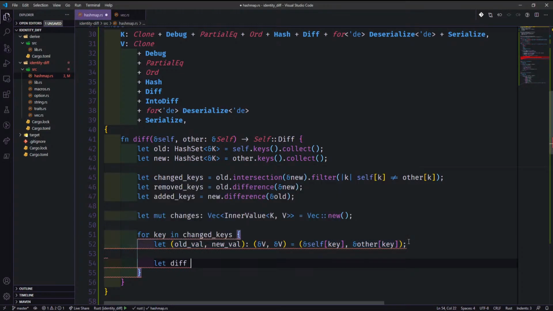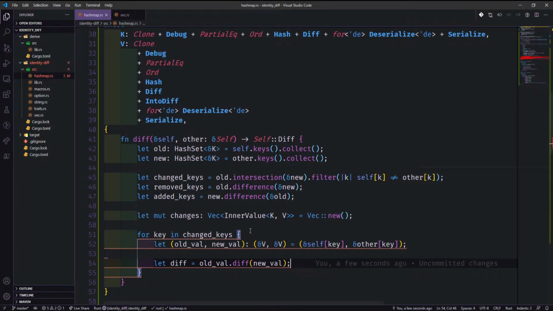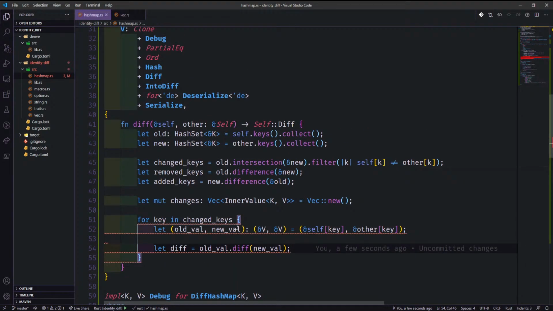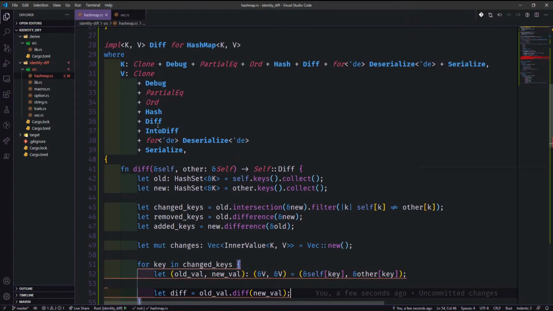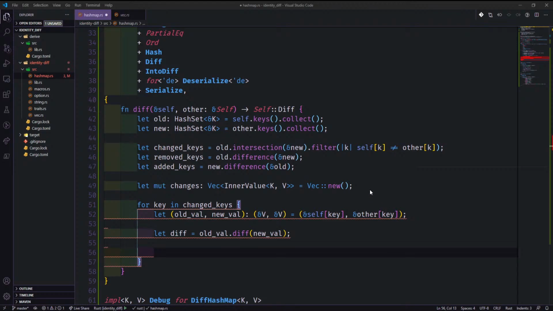So then we'll say diff equals, I want to use the old val, and we can call diff on that new val. So long as the values in our hash map implement the diff trait, we can call diff on them. And that gives us our diff, and then we can push that diff into the changes vector.